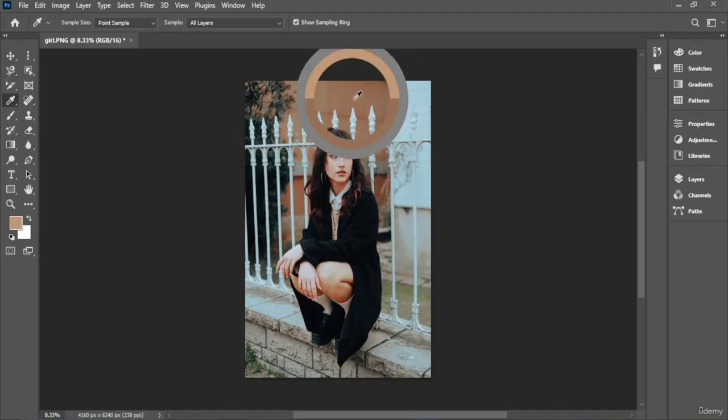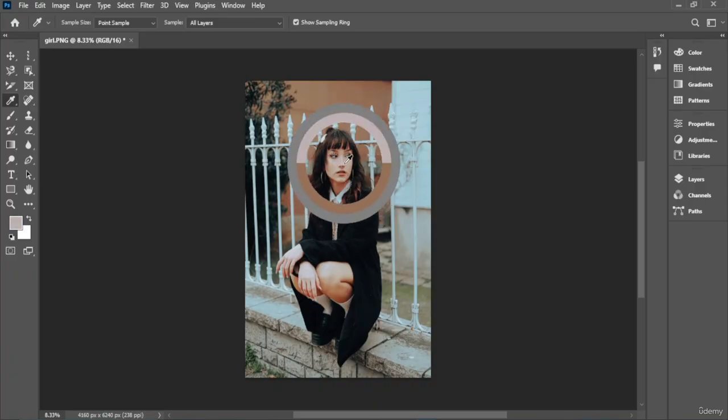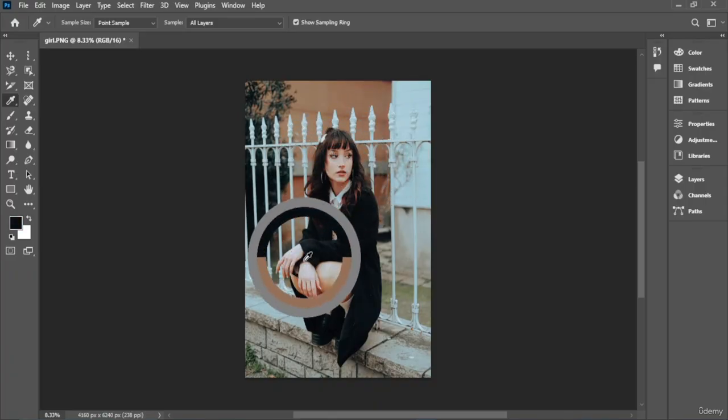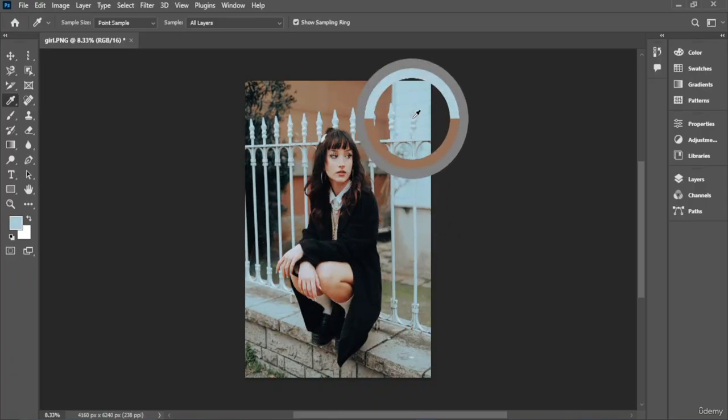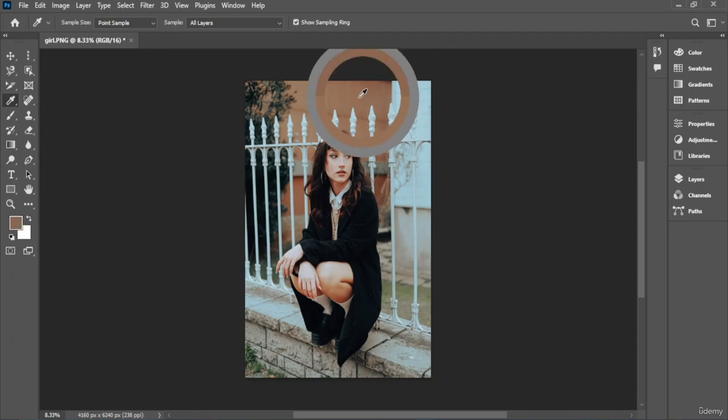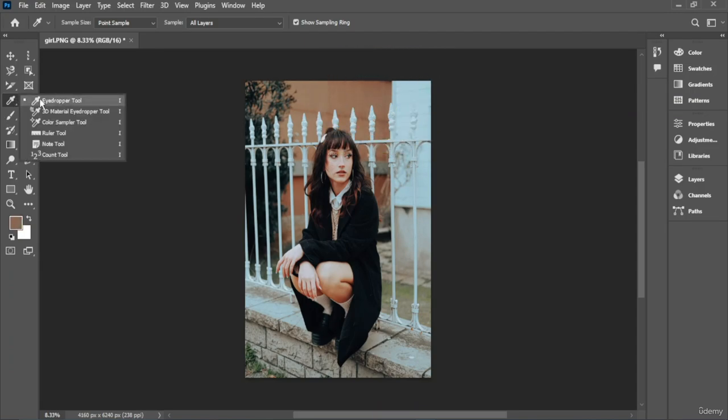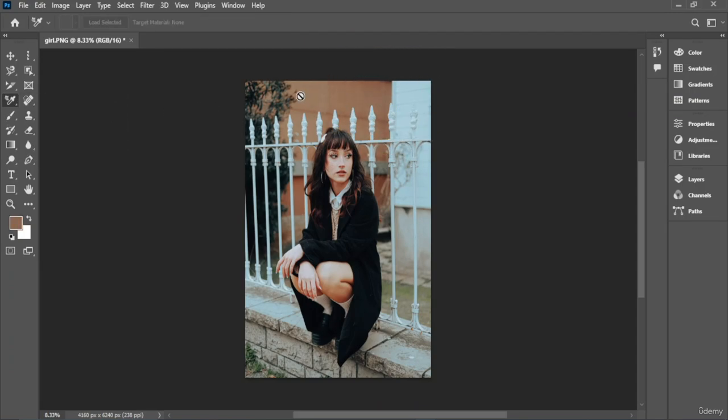Let's say I'm going to select on this part and you can see that the color panel is now changing and it's giving me color to each and every part of the photo, which is very simple, right? You'll be able to do that. If you want other tools, let's say 3D material eyedropper tool, you'll be able to do that too, but only if you have 3D models and 3D material in your photo.